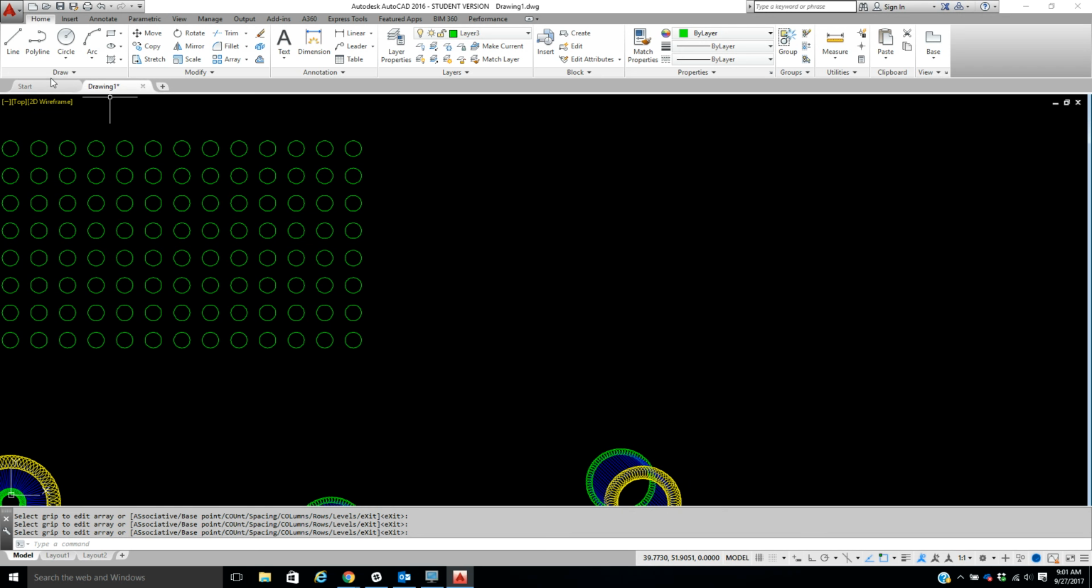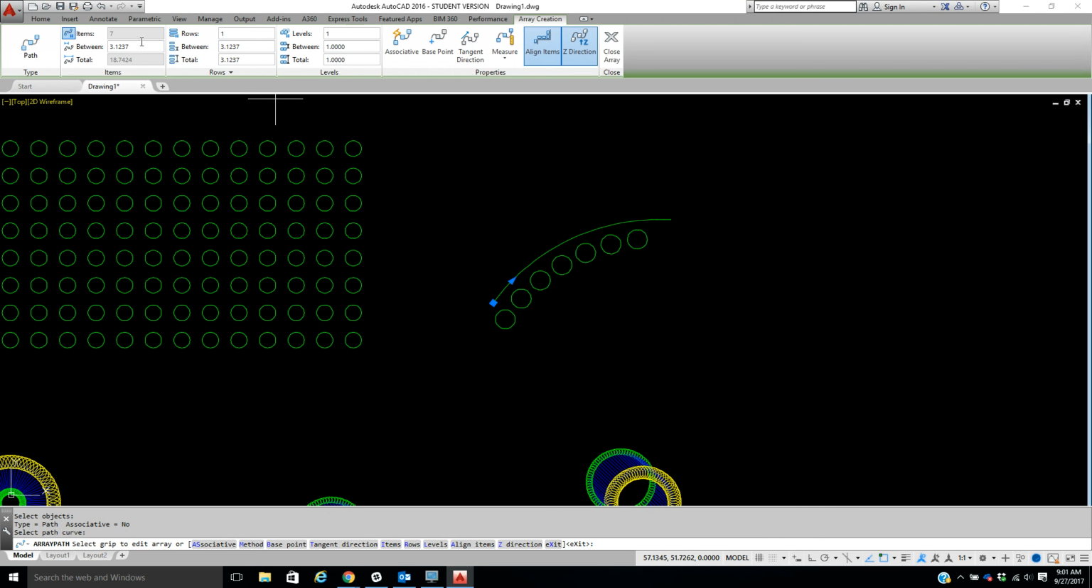Now let's do a path array. Okay, we can come here to arc if we want. And let's just do some silly little arc like this. All right, and I can take a little circle here, and then I can do my path array. I can pick my circle, right click, pick my path. And see on that, I can say, hey, let's do 2 rows. And let's do items. Let's say we want 9.